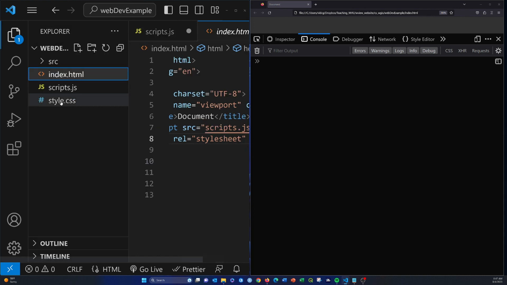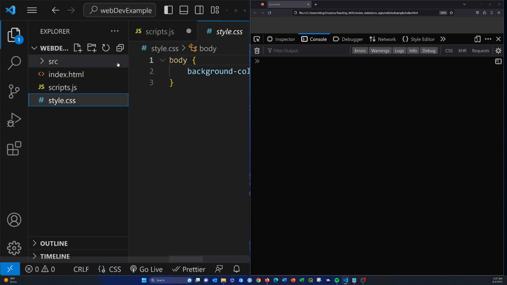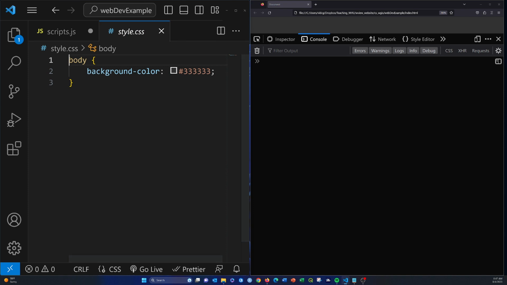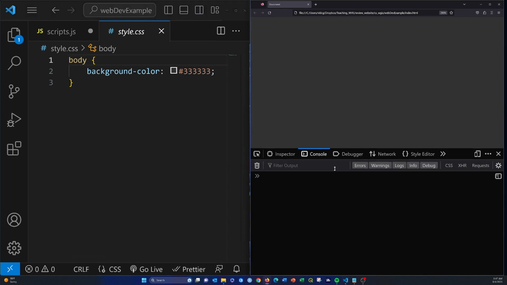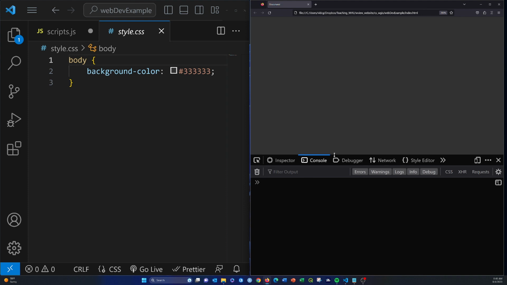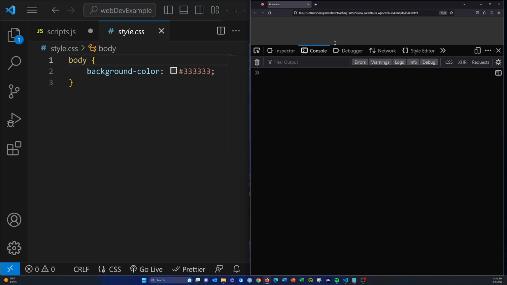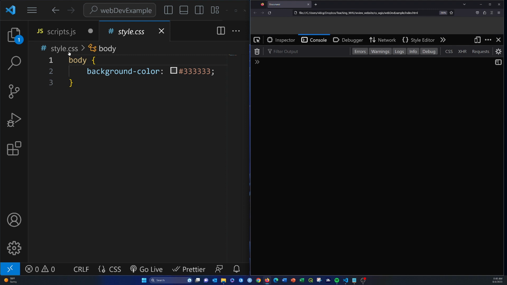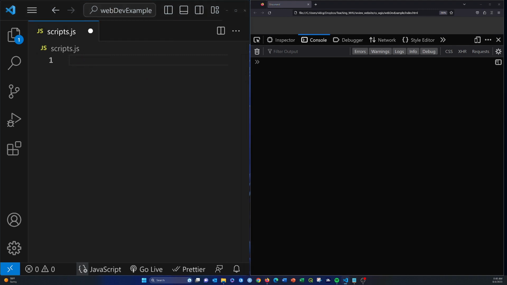And then I have my CSS file. The only thing I've done here so far is change the background color. So right now this is the page. It's just a light black, dark gray background with no content. And then we have our JavaScript file. That file is currently empty. So we're going to write into this just to look at how JavaScript works.